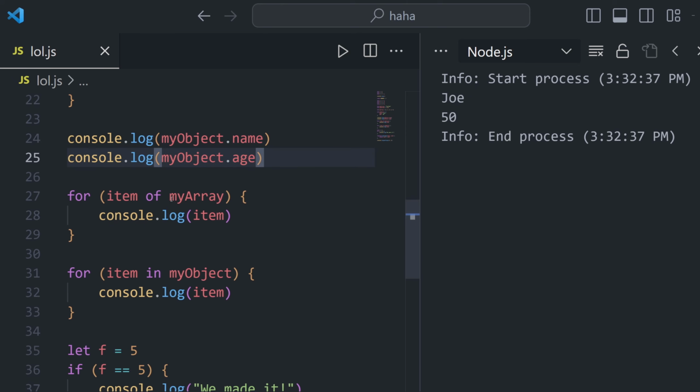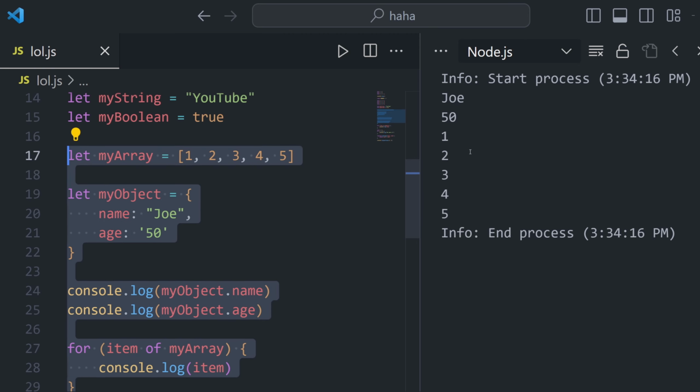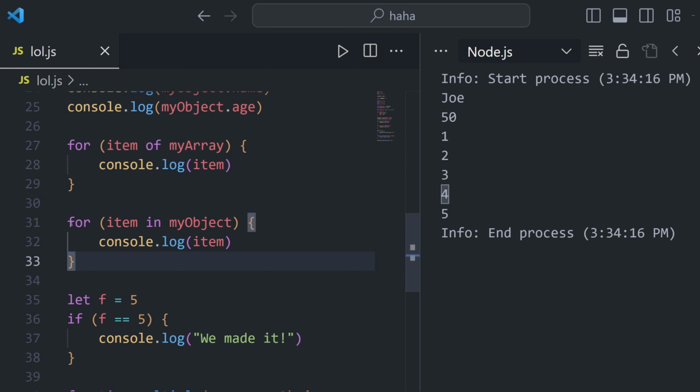If you want to loop over an array, you can say for item of my array, curly brackets, and then do something. In this case, we're just console logging out the item of the array. If we go up here and run this code with my array, you can see it prints off 1, 2, 3, 4, 5. If you want to loop over an object instead of an array, you can say for item in my object, curly brackets, and then do something. In this case, we're just console logging out the key value pairs. Whenever we're looping through arrays or objects, whatever we name this variable right here, it doesn't matter. It just represents each individual entry.